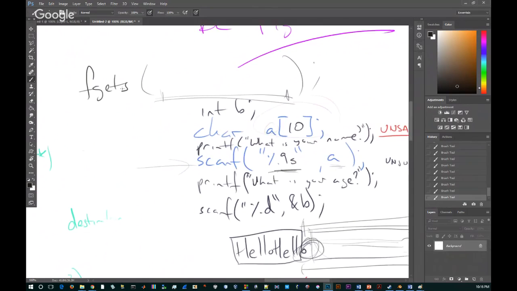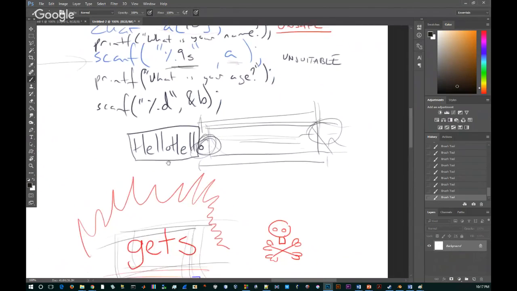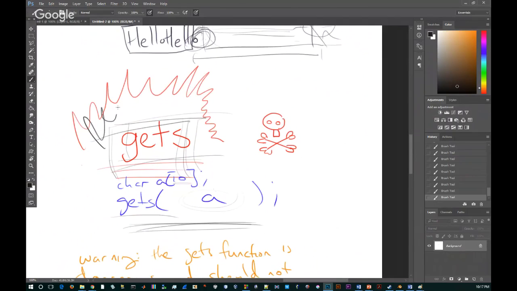The fgets is actually the best way to go about it, but we'll look at that when we get to files. So I might just leave that for now. Okay, because fgets is the safest way to go about it. This is still unsafe in some regards, but gets, just stay away from.